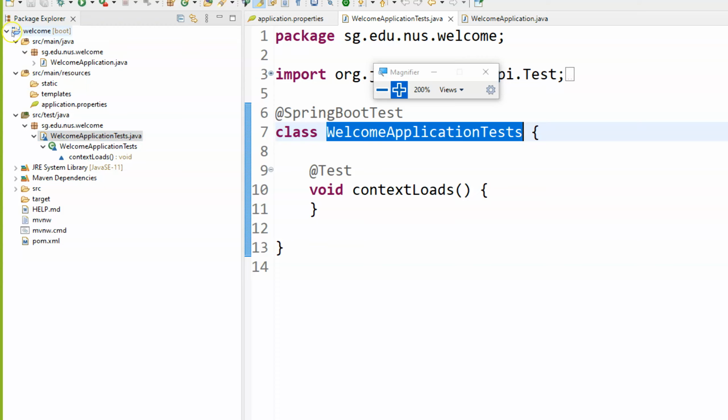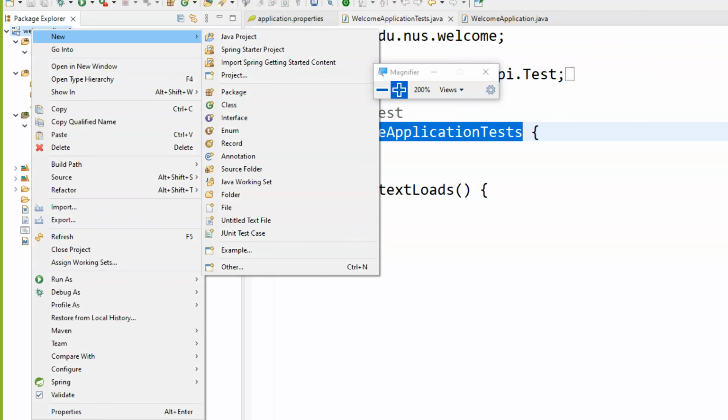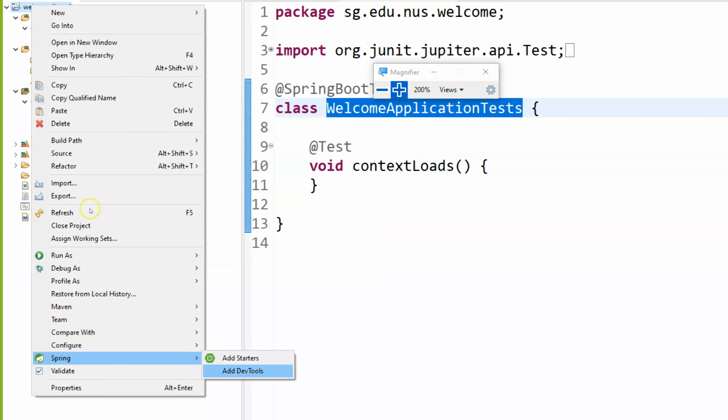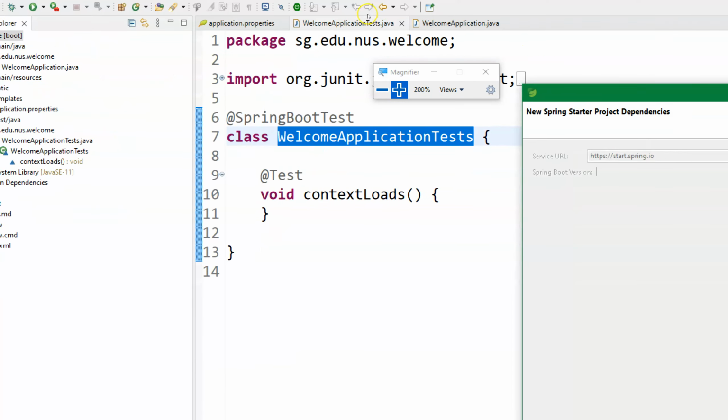And the naming style is like this. If I've named my application as welcome, it will call the main file as welcome application. It will call the test file as welcome application test. So these are the ones that get generated inside. This is all fine. But if you remember, I kept selecting the starters, right? So if you remember, I'll go back to that. If you want to go back to the starters, you can select the project and go to the Spring menu and then say add starters. You can add in more starters.